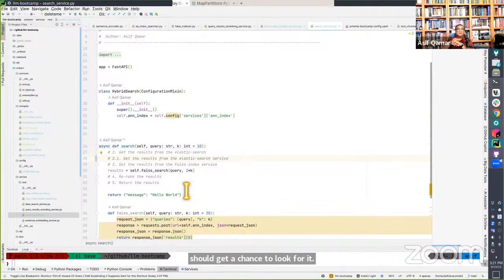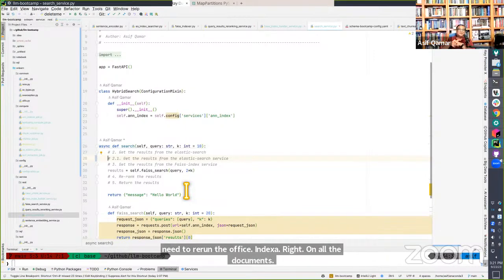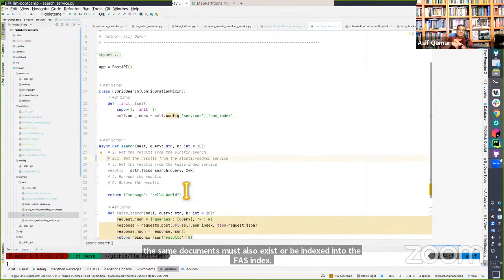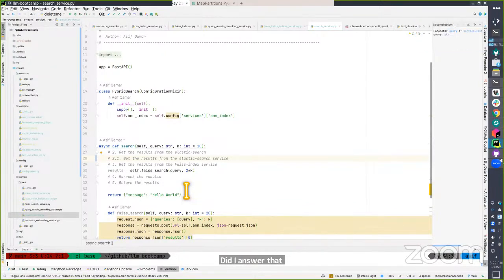So that is done. Now, your secondary question is, what if I change the underlying algorithm behind Fast? Instead of going with, for example, flat L2, I go to HNSW. Well, then that's your internal problem. You need to rerun your Fast indexer on all the documents. So all the documents must exist in Elasticsearch, and all the same documents must also be indexed into the Fast index. Now, did I answer that, Sachin? Yes. Good.